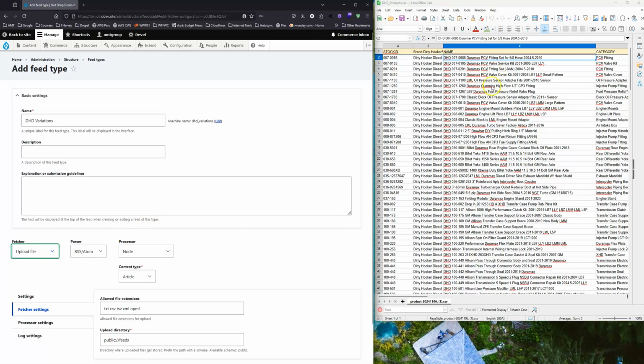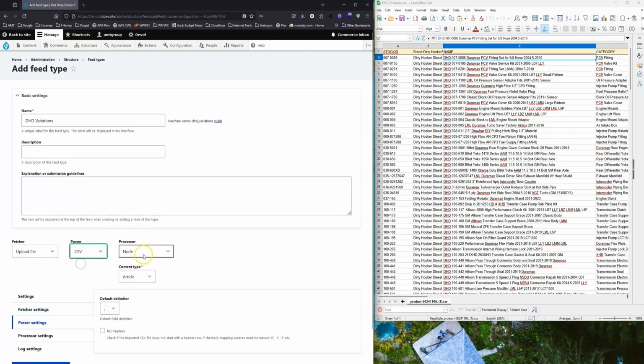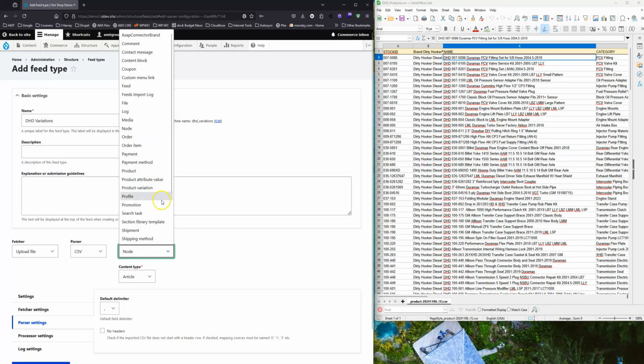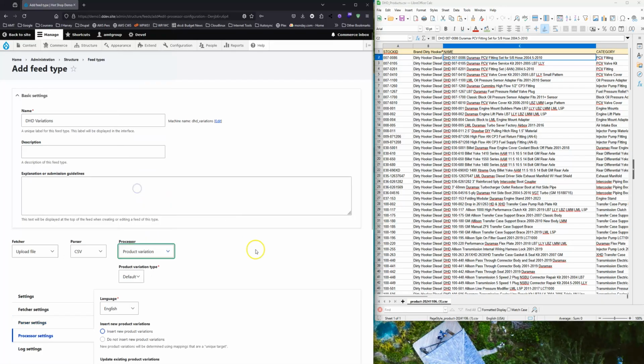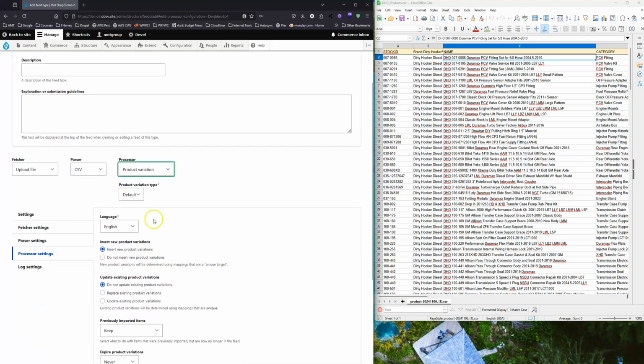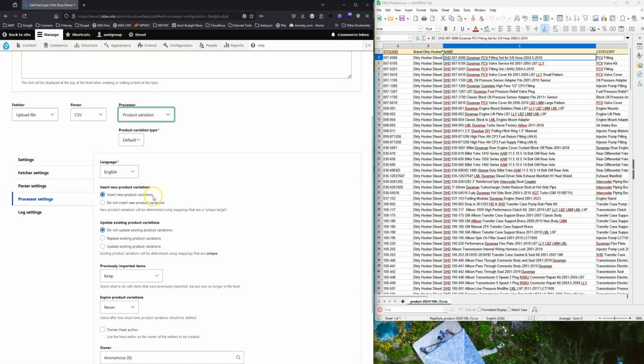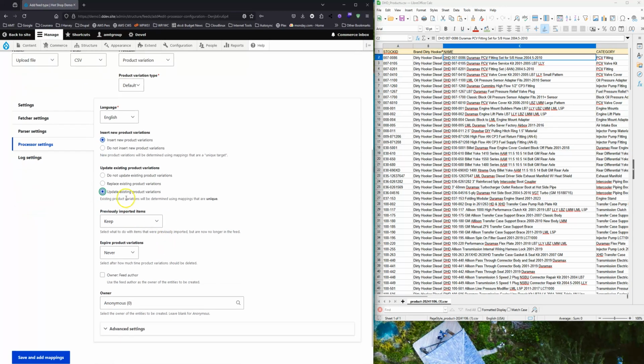This is my file over here. Parser, we're going to do a CSV sheet. Processor is going to be product variation. And typically there's only going to be one product variation type, and it's going to be default. We want to insert new product variations. If you were doing like a pricing update or something, we'd want to update existing product variations. It doesn't hurt anything to just set it now.